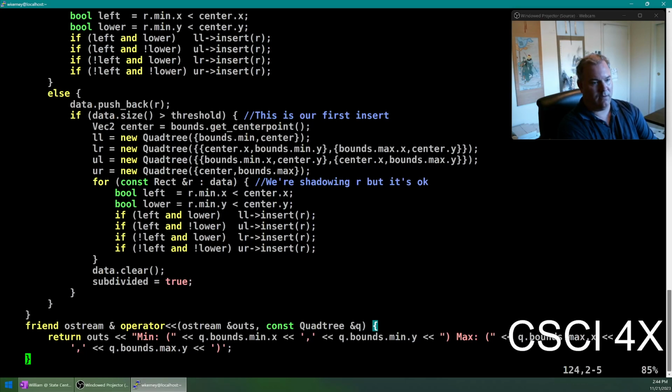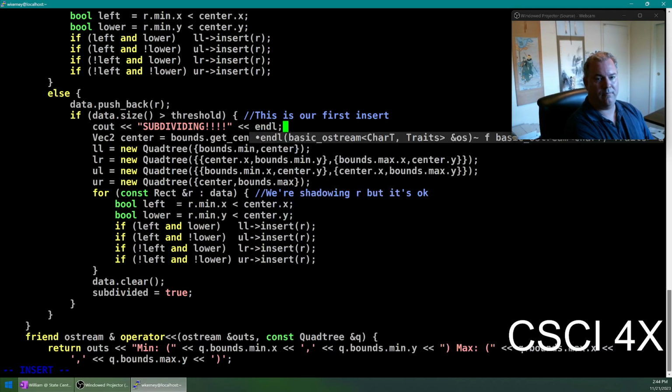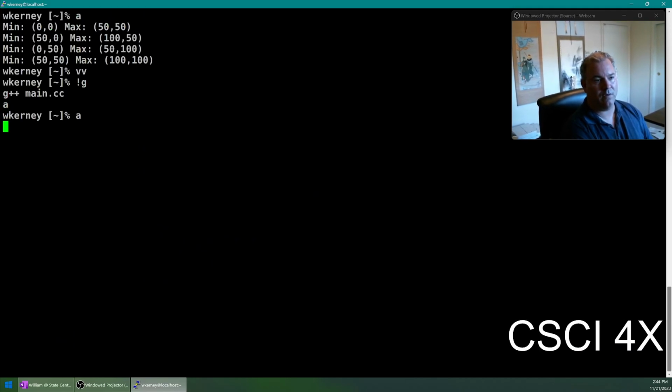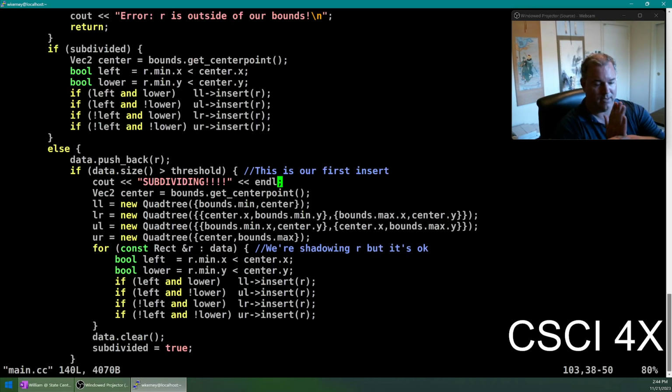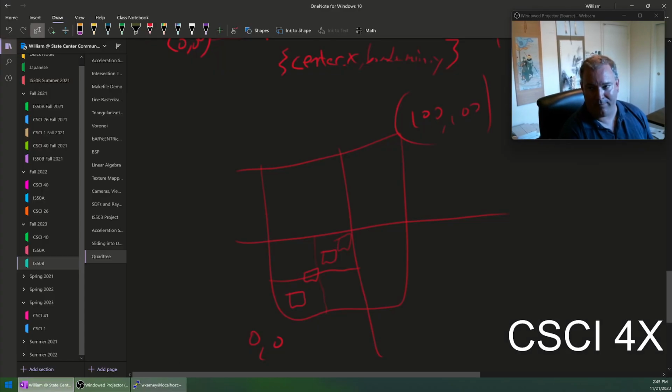Yeah. All right. Let's try this. See out subdividing. And we got two subdividings. Once for the top level, and then because all four were in the bottom left quadrant, that one then immediately subdivides again. And at the end of the day, we're going to have two people in the bottom left down here, and two people in the bottom left upper right over here.